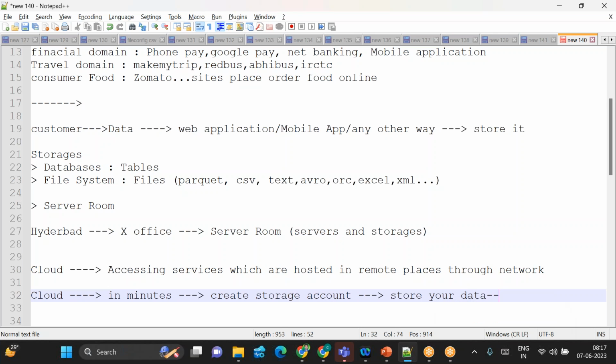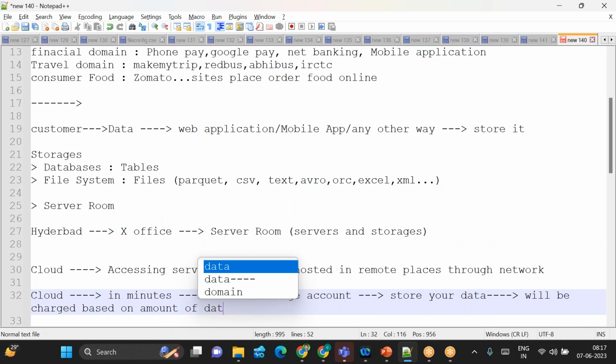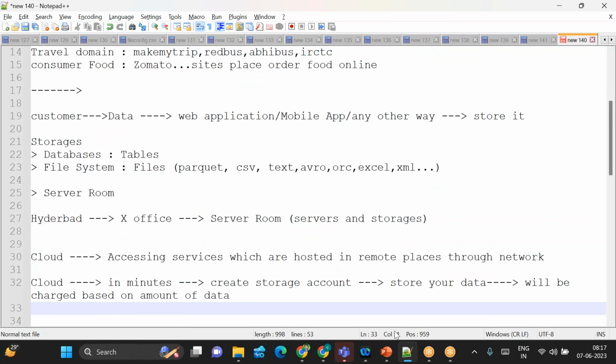This data will be charged based on the amount of data that you stored. Only for the amount of data that you have stored are you going to make the payment. But in the on-premise, if you are taking 5 TB, you need to pay the entire 5 TB in advance. But here you pay only when you store, and only for that much amount of data you are making the payment. Clear, team? On-premise and cloud.